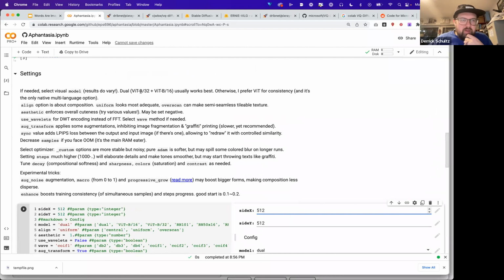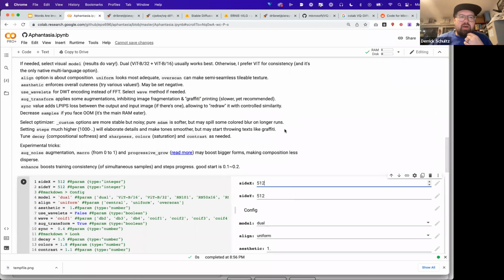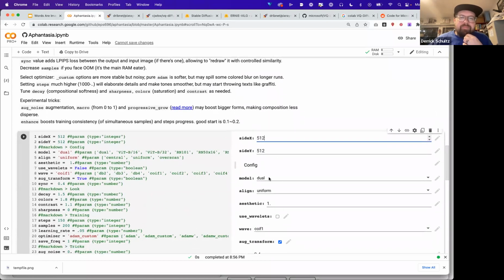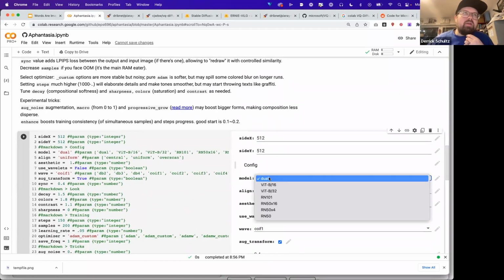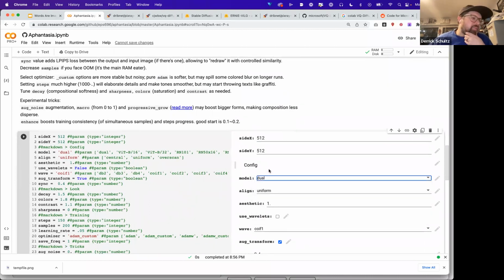Model, does he have? Okay, so we'll talk about this a little bit more as we get into later weeks. You can actually use multiple CLIP models at any one time. The idea being that, let's say, what's a good analogy here?